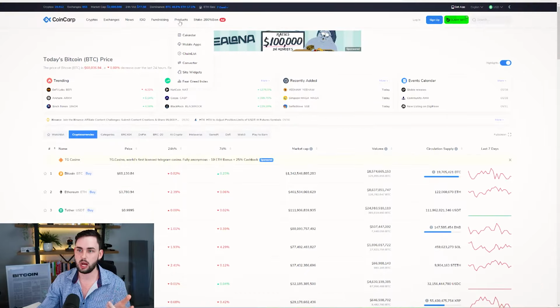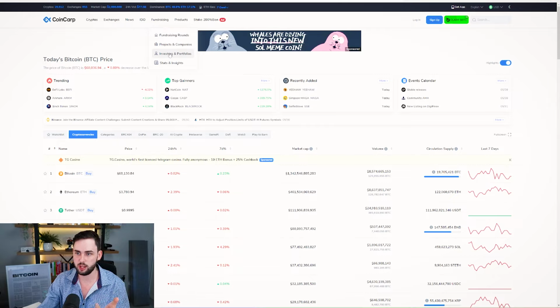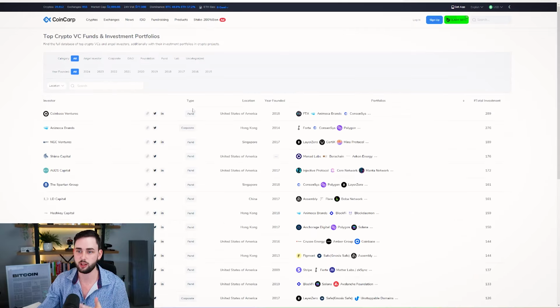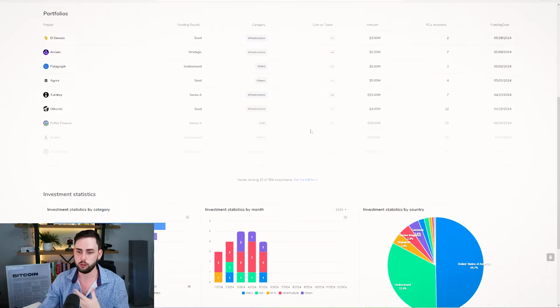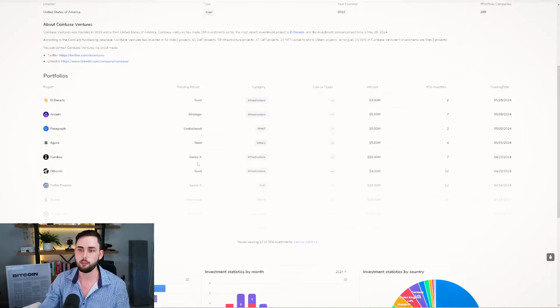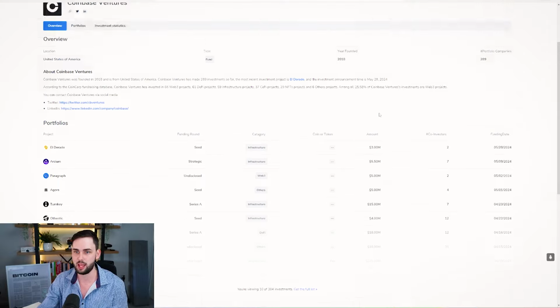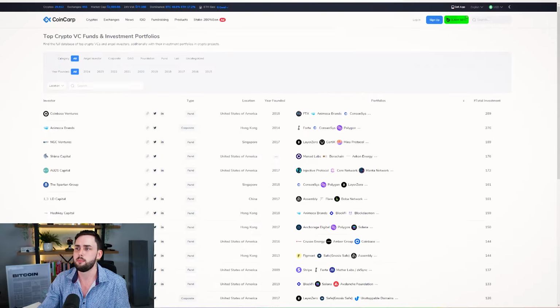Like, we can see CoinCarp over here. You've got the fundraising, so you can see investors and portfolios, right? So you can actually come here and have a look. Who has Coinbase actually invested in? You do have to sign in to see the full list down here, but you can see who they're investing in and how much money has been invested in them. All this amazing stuff that you typically have to pay for.